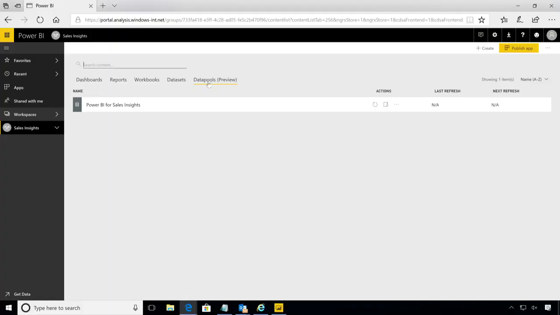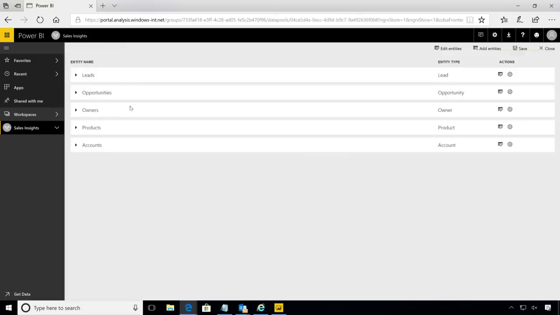I'm in the workspace that was created when I installed that Sales Insight application. And you're going to see something in Power BI that's a little bit new. We call it a data pool. So this is a data pool that's been added to my workspace. And you can see this Power BI for Sales Insight data pool has already been created. And this is all the different entities that were needed for that application that are automatically being imported and synced, and that data is flowing into this common data model. So in this case, it's coming from Dynamics 365 for Sales or Salesforce. It's bringing that into the common data model.